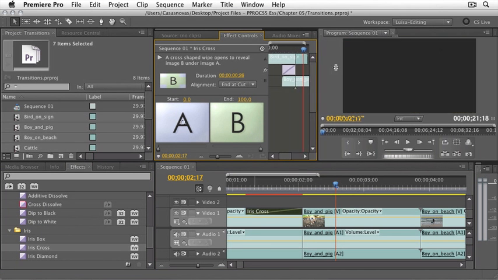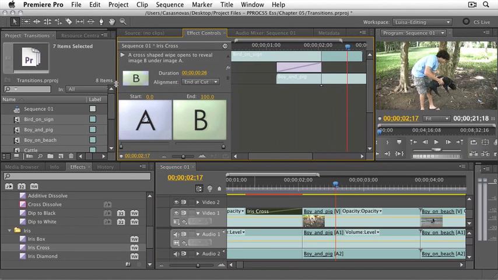Let me make this a little bit larger. Notice that by selecting it, we see some information about this transition in here. We see, for example, a brief description of what the transition is. We see what the transition duration is. We see what the alignment is. We see an A and a B, start and end, and if we scrub this, we see exactly what it is that the transition is going to be. We can also play it in here, and you will see this little thumbnail playing.